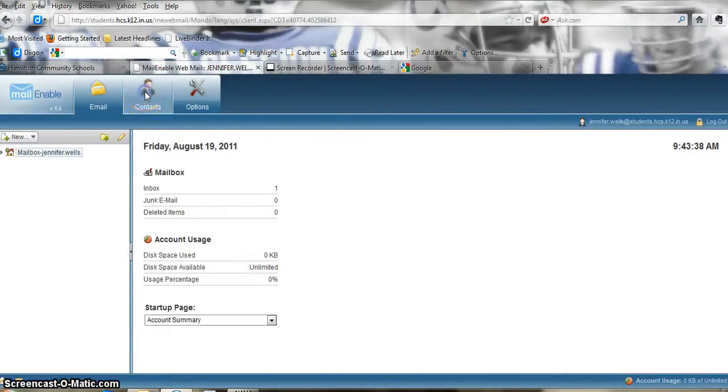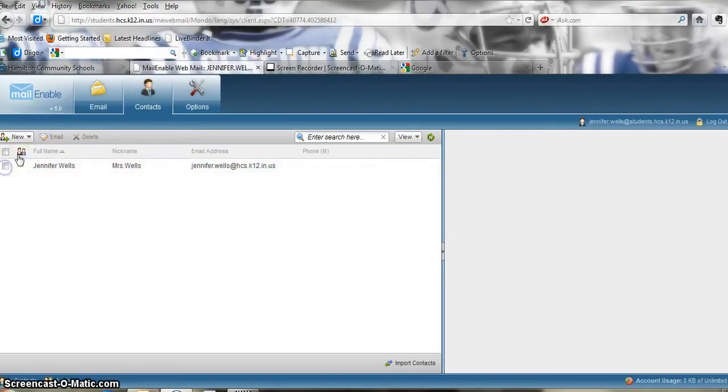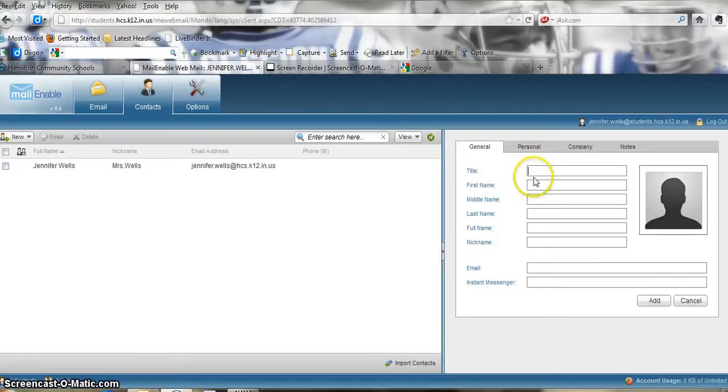Let's go back to the contacts tab. We're going to add a student now for your email. If you click on new and contact, we're going to do the same thing, but this time we're going to create a Hamilton student in here.